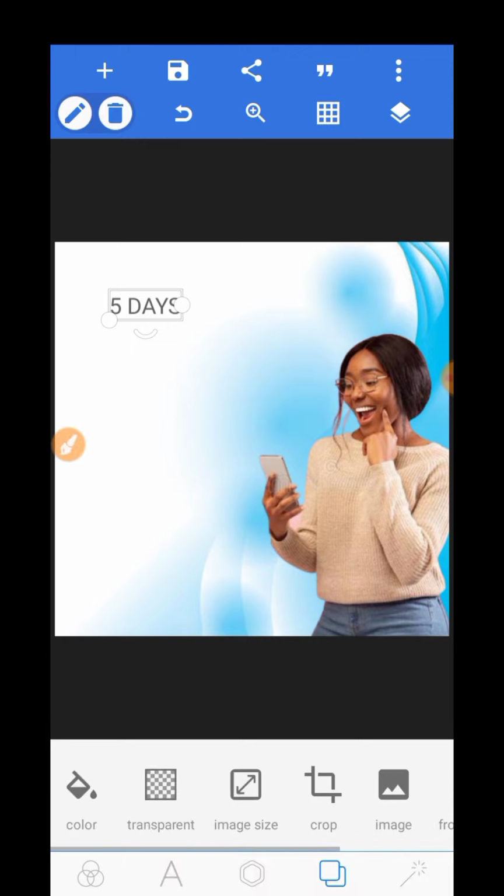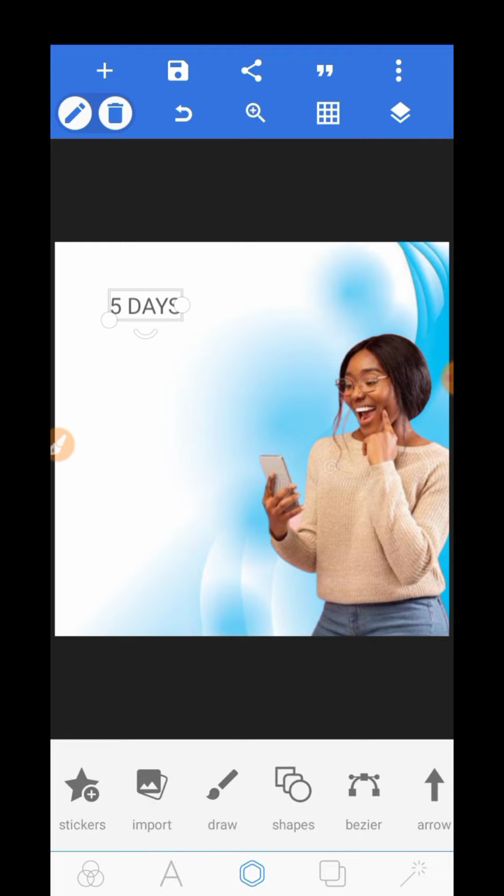Let me select the text. You can see the features have changed. So that's how it works. Whichever tool you choose is going to bring the features that are going to make you edit the work properly. So the next thing I want to do now is to change the font for this text.